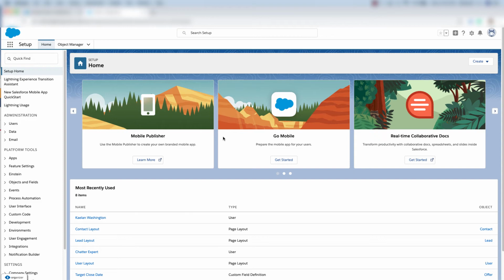Now let's create a Marketing Cloud permission set. We need a permission set so that we can grant access to users who are connecting to Salesforce from Marketing Cloud. This is so that the two systems can communicate properly.